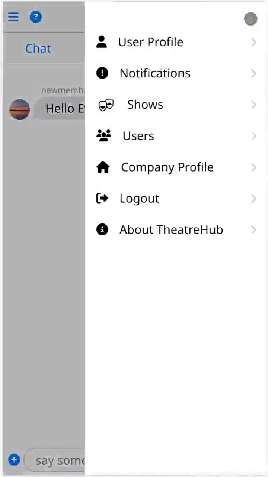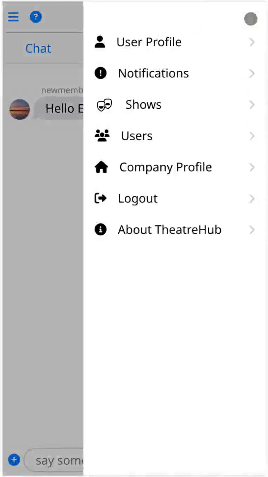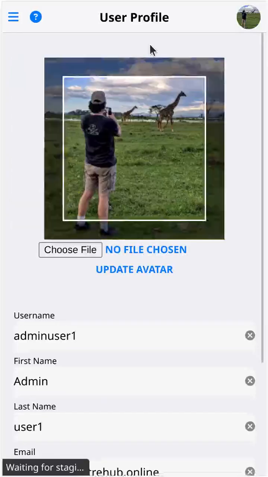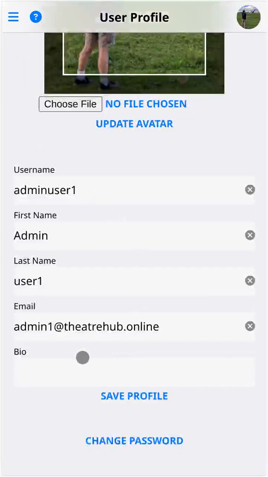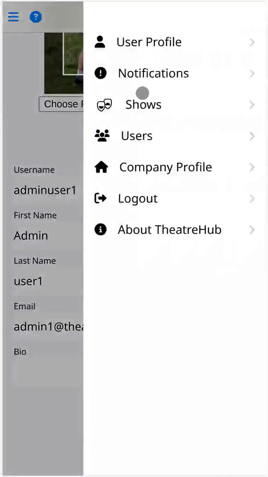And on the right-hand menu, this is where we get to more system-related things, where we can change our profile information. I can change my picture and also information about myself. And because I'm an administrator, I can also change things about the company itself, the company profile, the users that are involved in it, and what shows we have to offer.